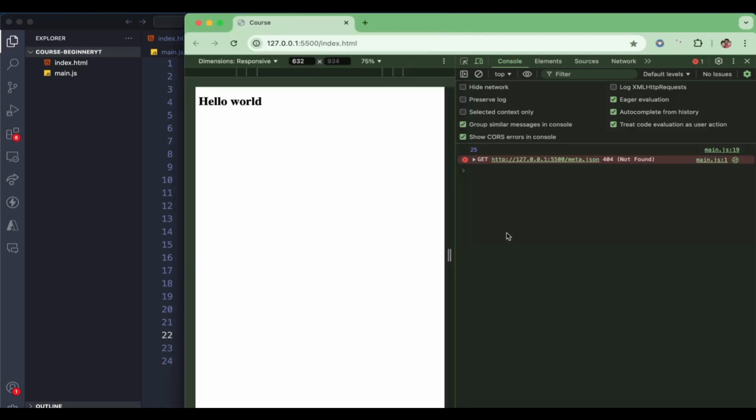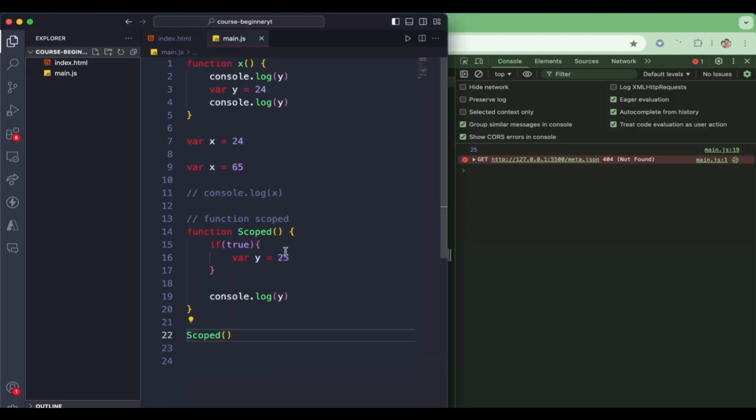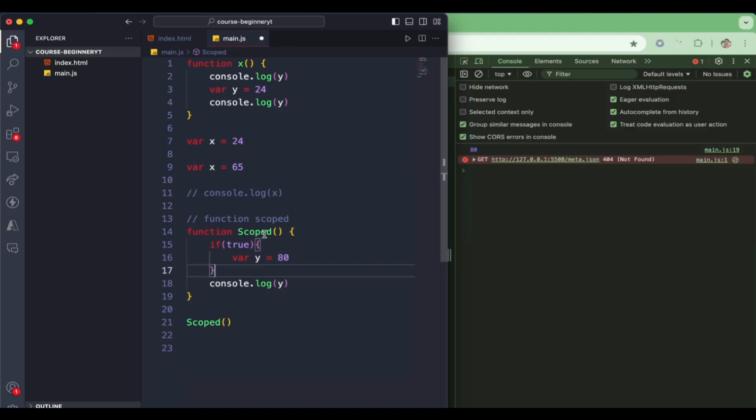And bam, what is it? We got 25. Now let's do 80. What do we got? We got 80. So why does that work? It works because it's inside this function, okay? As long as it's inside this function, then it worked.